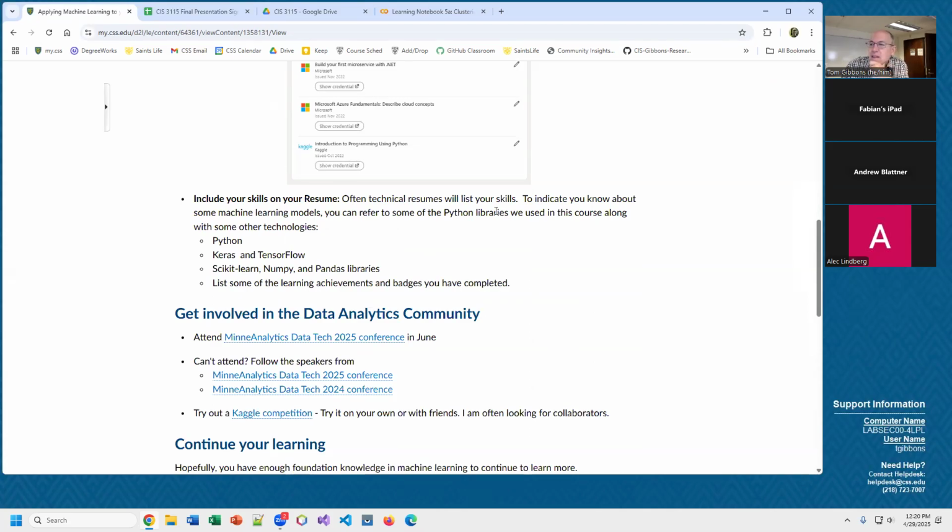Again, this isn't a Python class, but we've been working a lot with Python. So you certainly indicate that you've been using Python in this class. And we've also been using some libraries, typically listed things like pandas, NumPy, scikit-learn, Keras, TensorFlow. Those are all things that aren't bad to have listed.